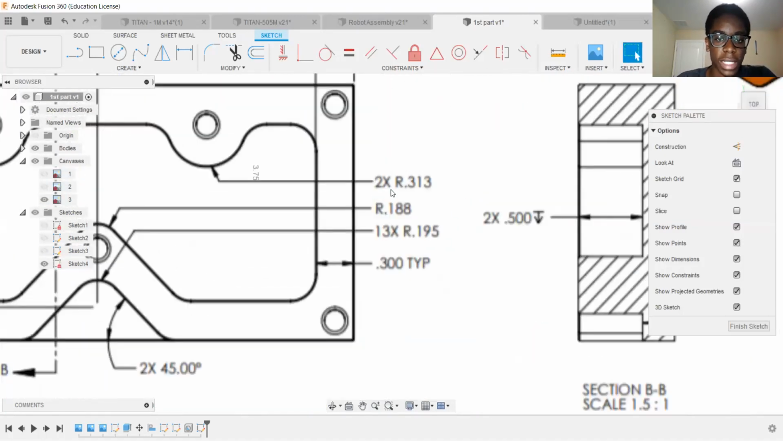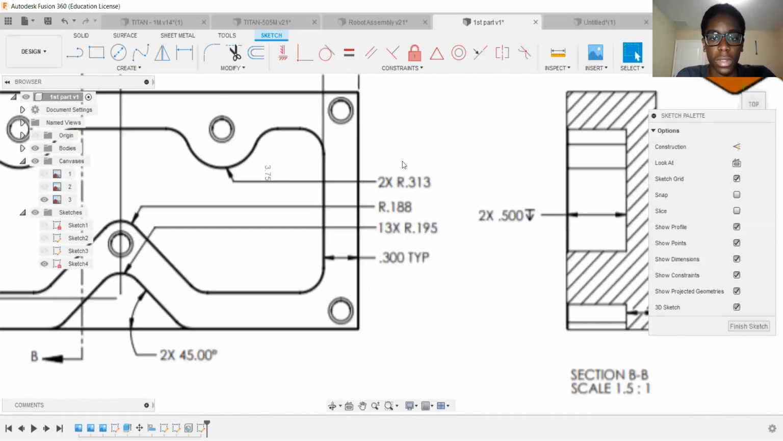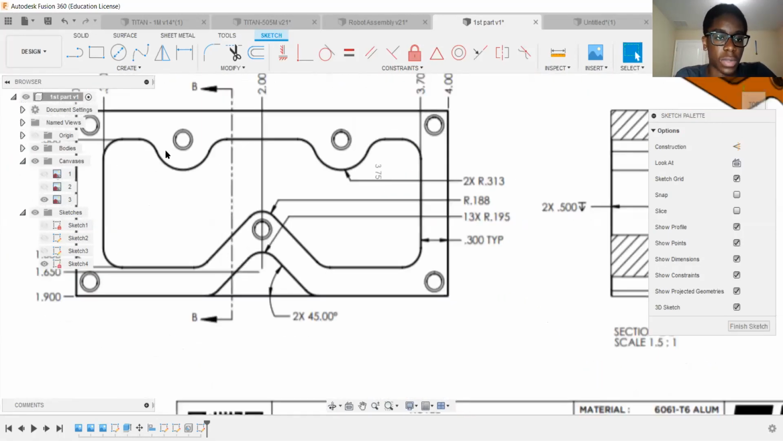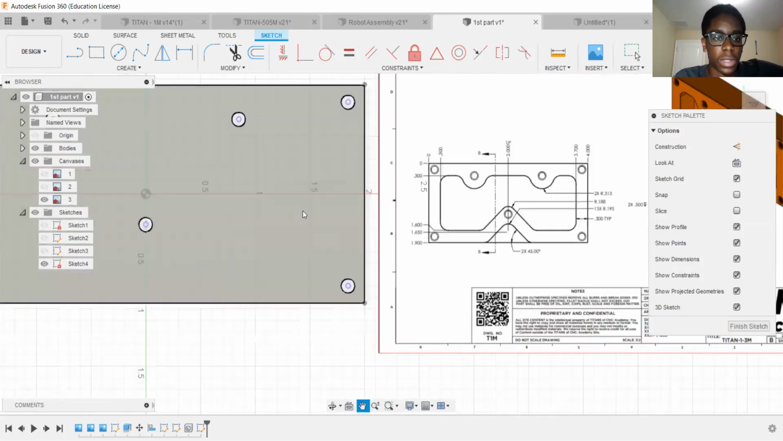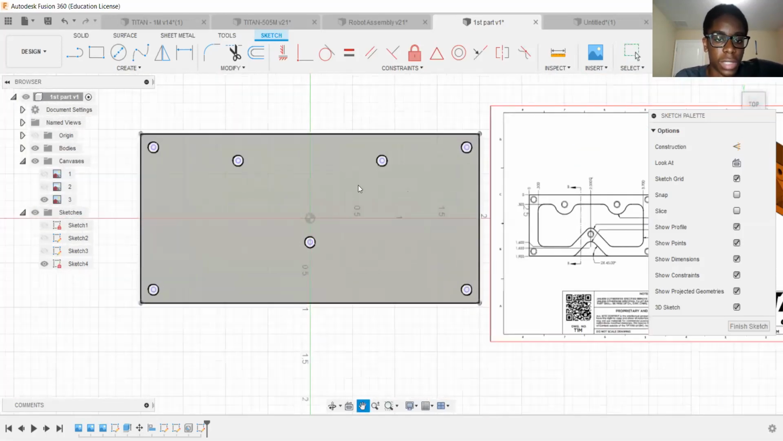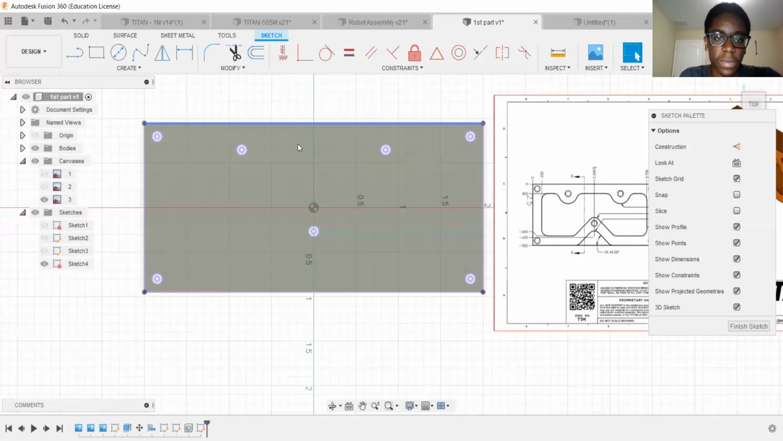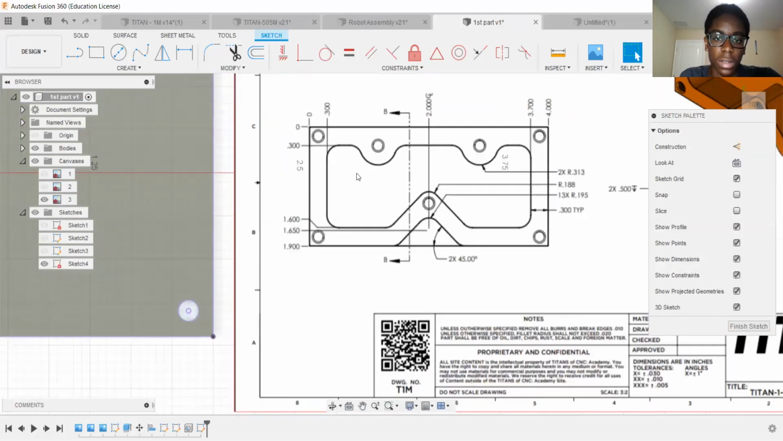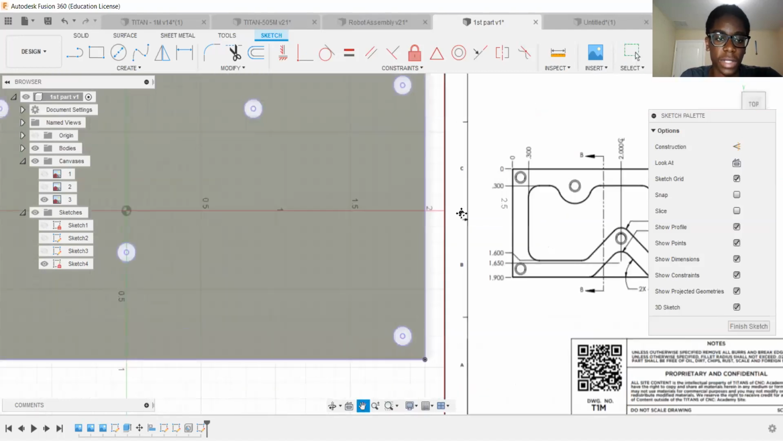So this circle says it has a radius of 3.13, and it says 2x. So that means this one also has a radius of 3.13. So what we can also do is the exact same thing that we did before. We can just create our geometry on the one side, the left side, and mirror it over.